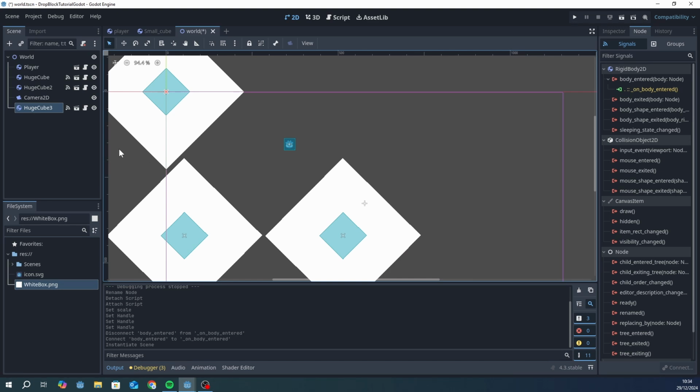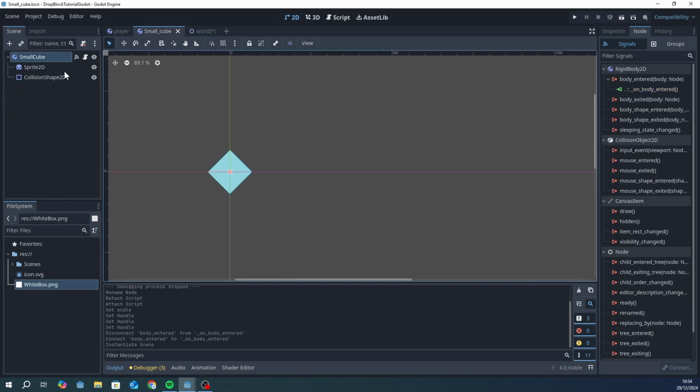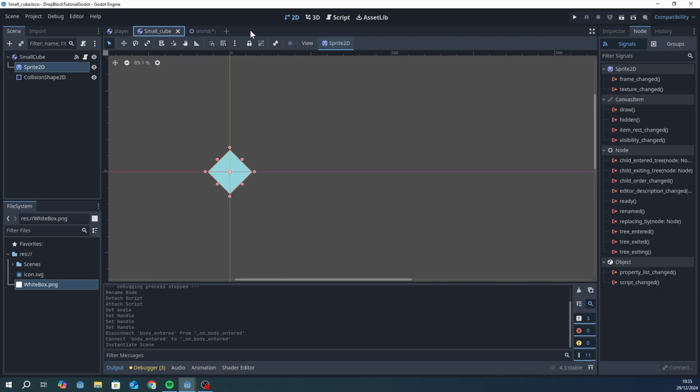Oh no! The huge cube and the small cube are inheriting from the same collision. I'm gonna fix that first. Huge cube.